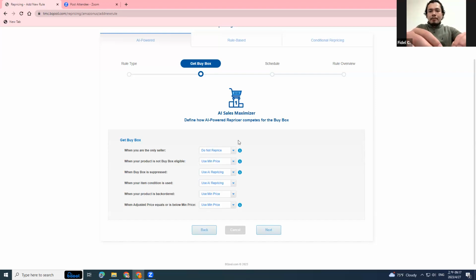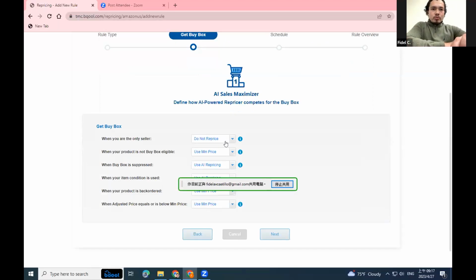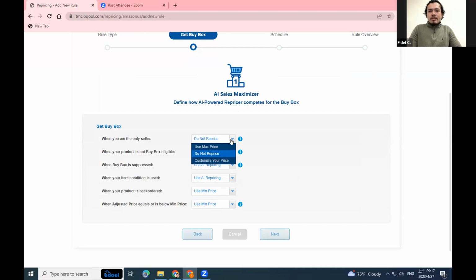So, for example, here, as you can see, in the first option that we have, when you are the only seller, what do you want to do? We give you the scenarios. For example, you want to use the max price, or you don't want to reprice, or you want to customize your price. What does that mean? That you want to choose a different pricing.